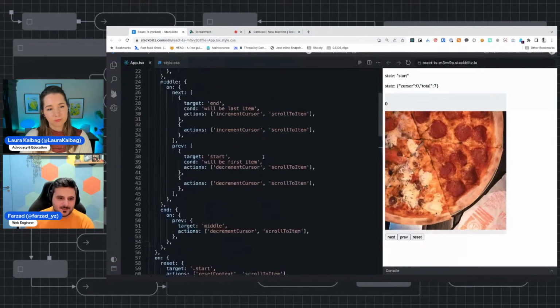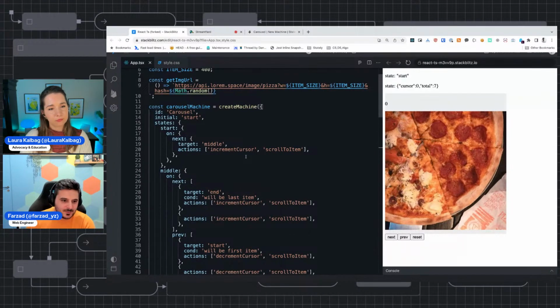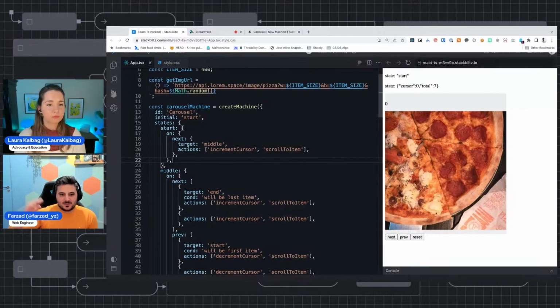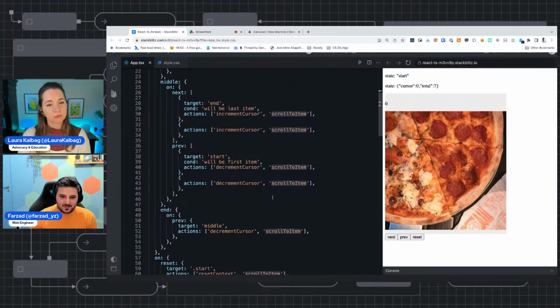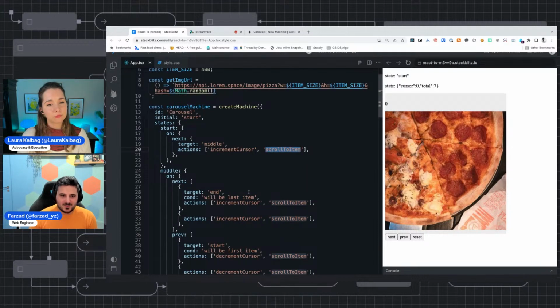Great. As you can see here, we are repeating quite a lot. We are running scroll to item whenever we are also updating the context. Since we are updating the context in two different ways, sometimes we increase by one, sometimes we decrease by one, we probably can't do much about that, but the scroll to item is just plain repetitive here. So maybe instead of running them on transition actions, we can run them as entry actions.